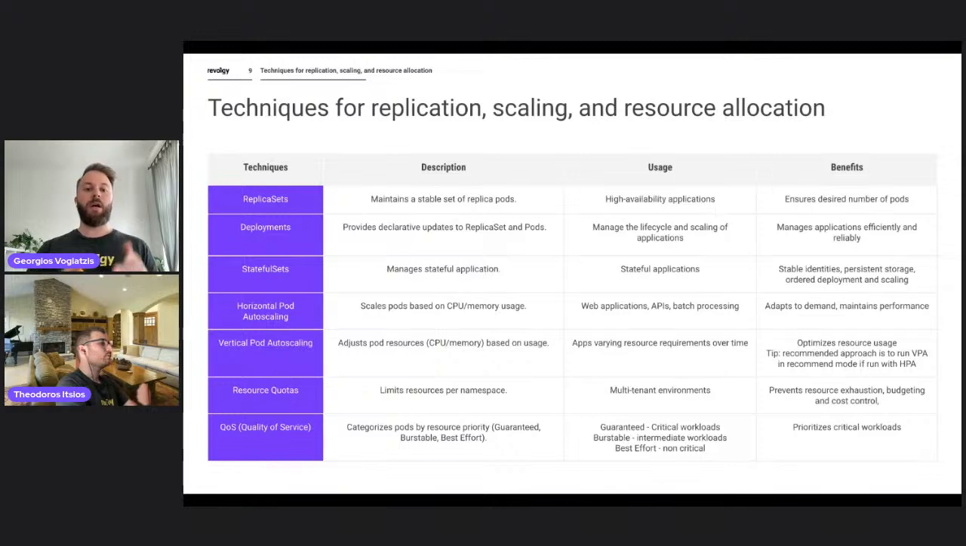Continuing on, resource quotas prevent resource exhaustion and help with budgeting and cost control by limiting resources per namespace. And lastly, quality of service prioritizes critical workloads, ensuring that they receive the necessary resources while allowing less critical workloads to use resources opportunistically.